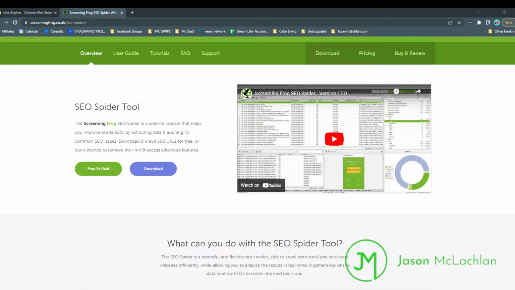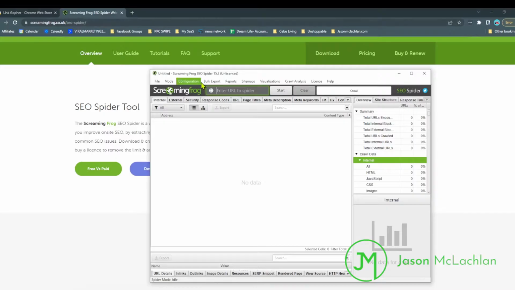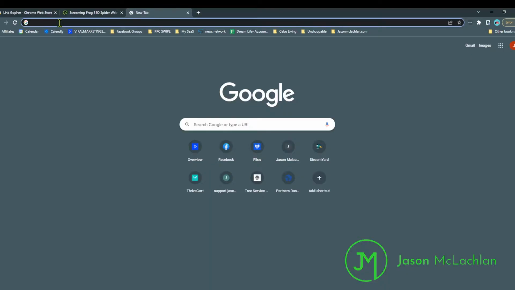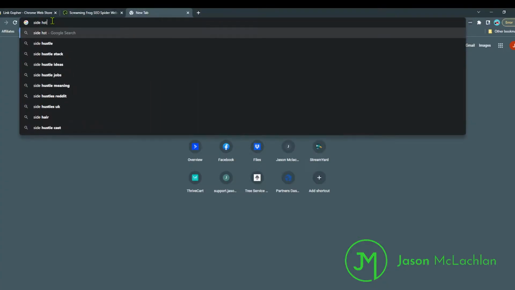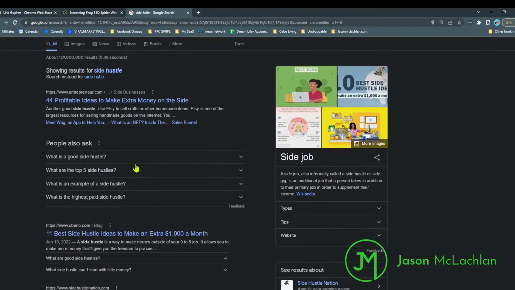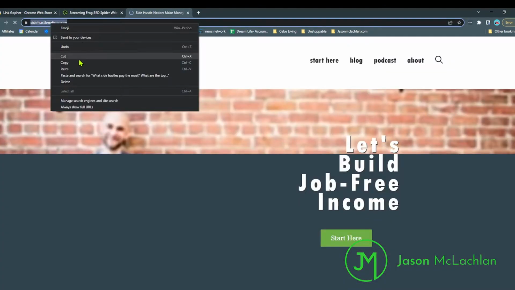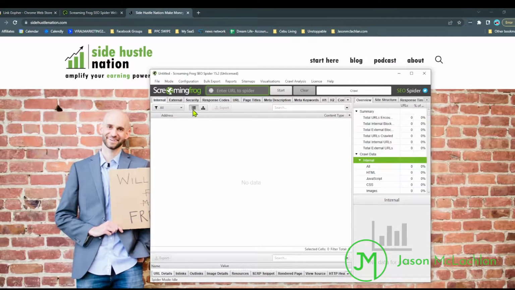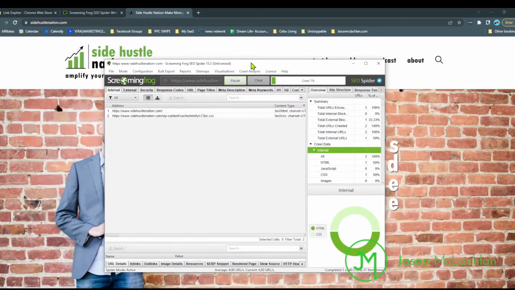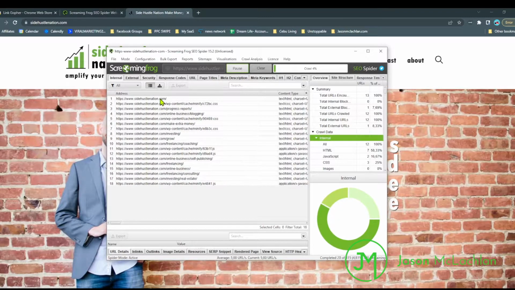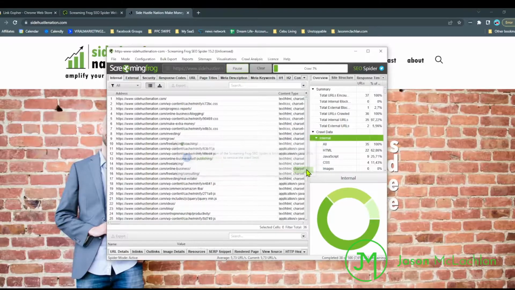So this is the tool over here once you've downloaded it, and it basically scrapes websites' URLs for you. So let's go ahead and grab a website. Let's type in, let's say, Side Hustle, and let's take this website, Side Hustle Nation. This is probably quite a big website, and you just paste it in there and you hit crawl. So I think the free version only does 500 links. But as you can see here, it is scraping all the links within the website, right?